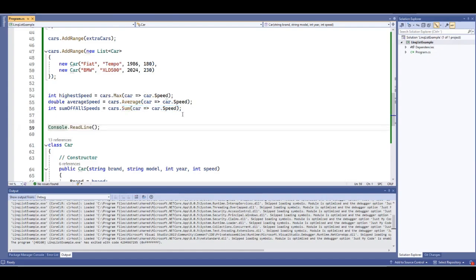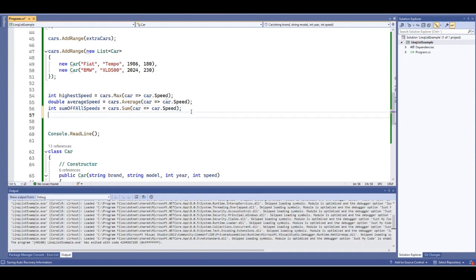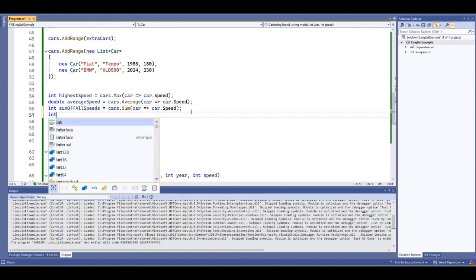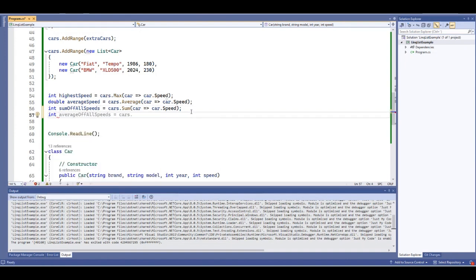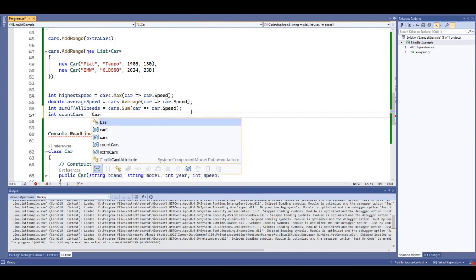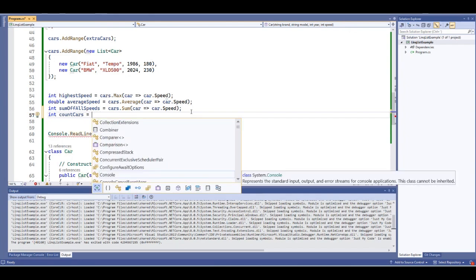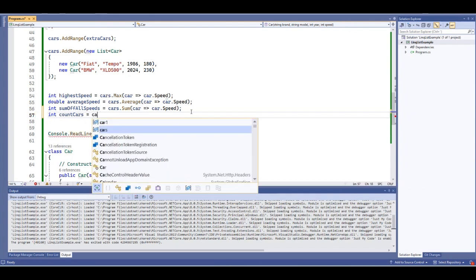And now let me show you also the count method. It is also a good way: int countCars equals... Of course, I'm going to show you the where method. It is also, we can check some different filtering things also.